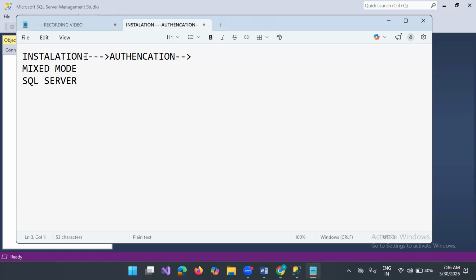So what is mixed mode authentication? What is SQL Server authentication? If you choose mixed mode authentication during installation, after installation you will get two options: one is SQL Server authentication, the second one is Windows authentication. If you choose SQL Server authentication, after installation you will get only SQL Server authentication.